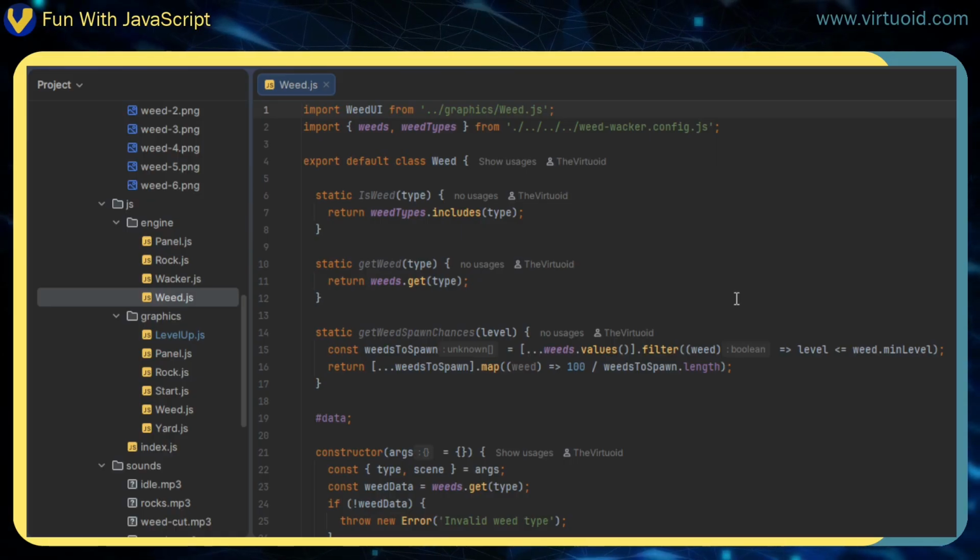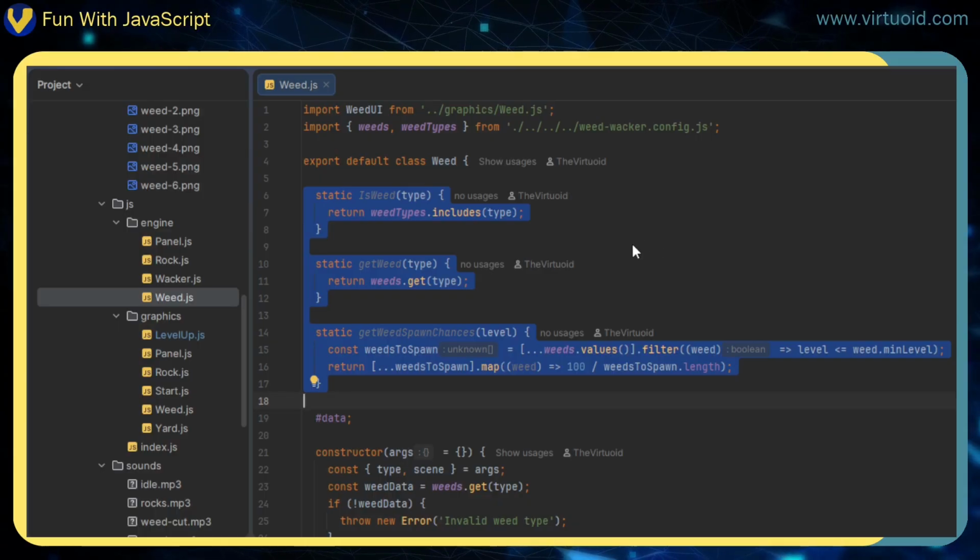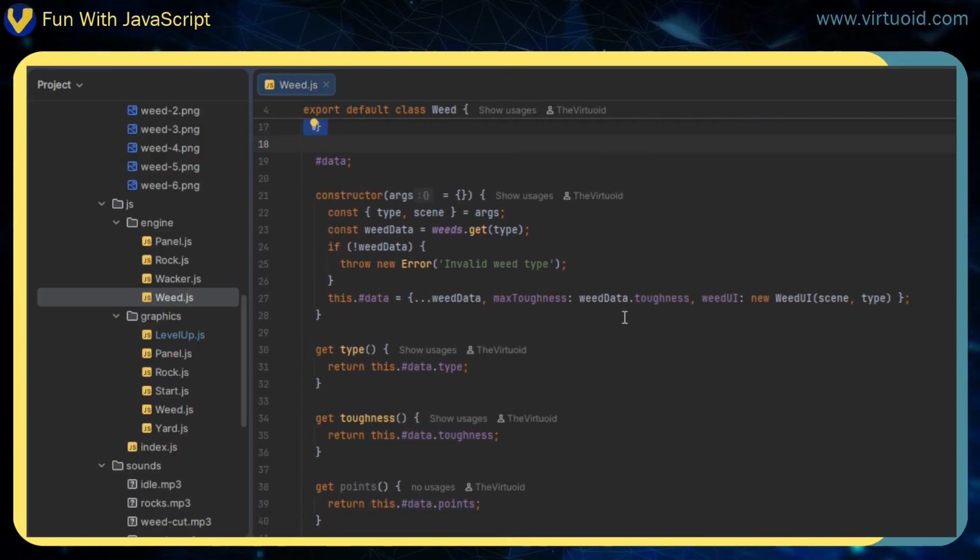Now the weeds are what appears not only inside the panel itself, but the weeds also appear on the screen randomly, and that's what gets cut down. And it's very easy here. These 3 I just realized I don't use at all. This is things I thought I would use, but I actually didn't use it at all.